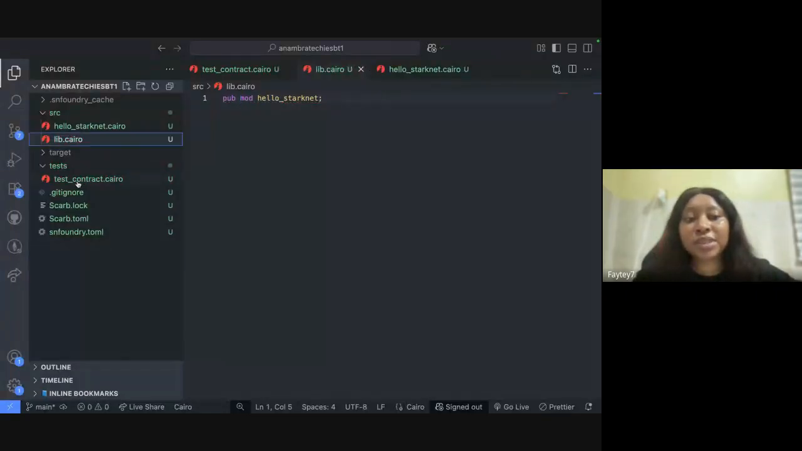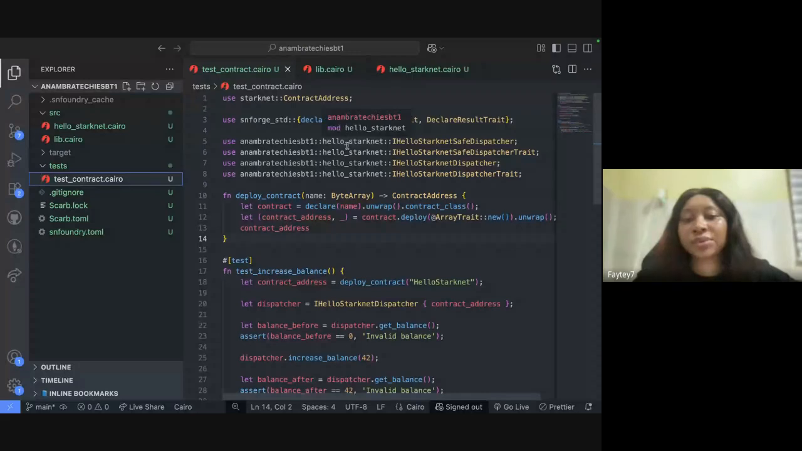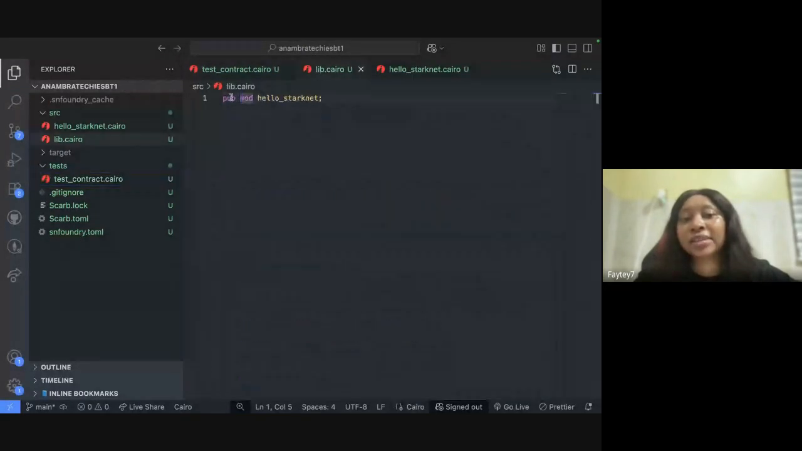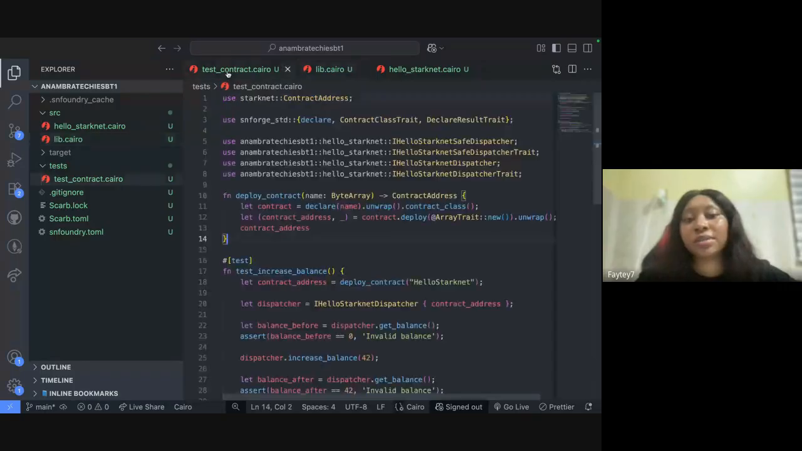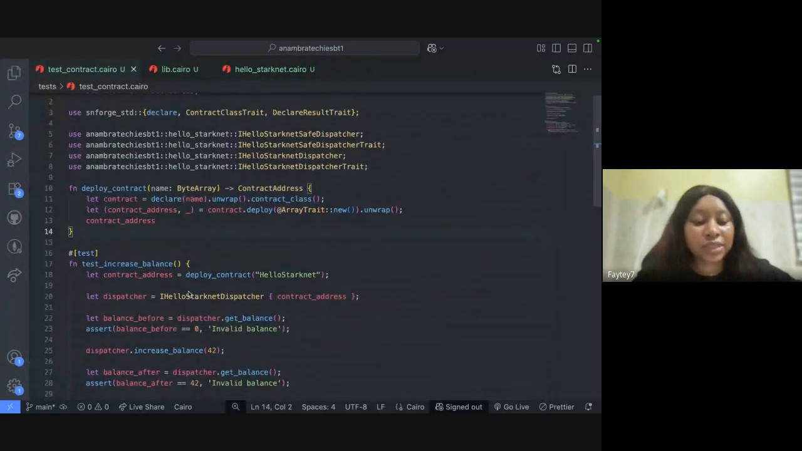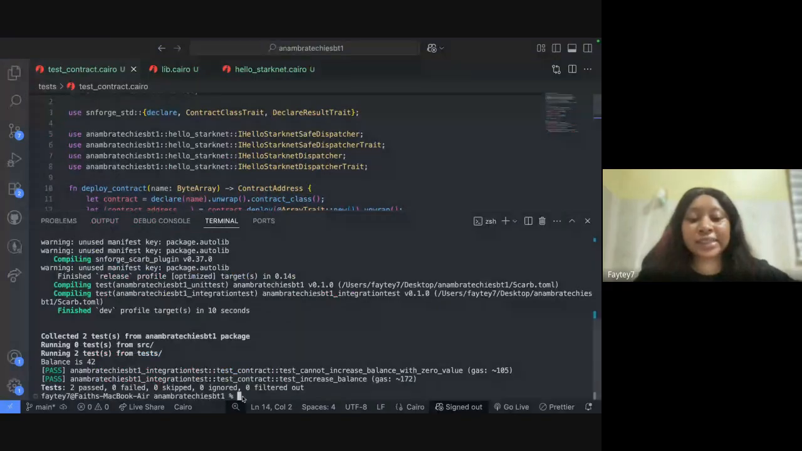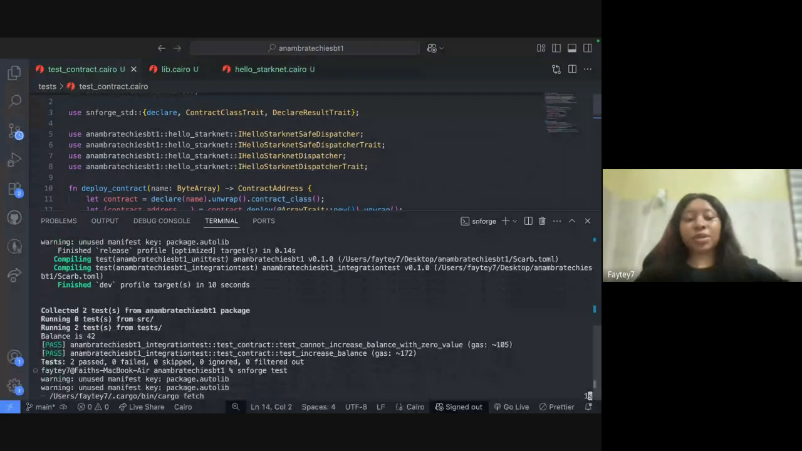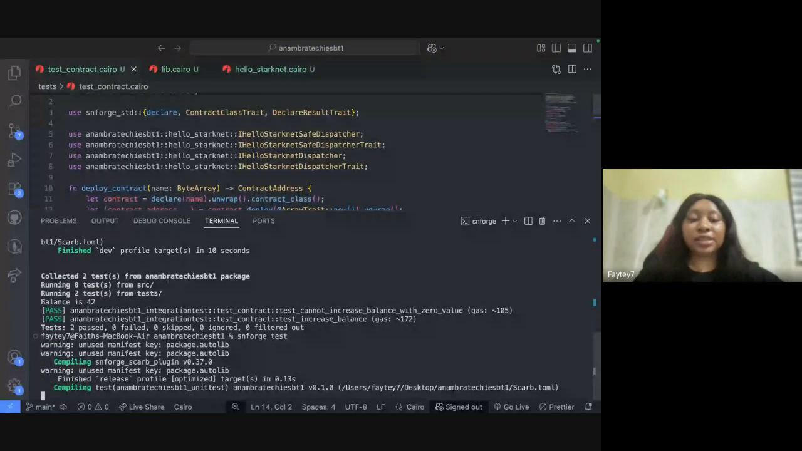So if you noticed, it told me that this hello_starknet was not visible to this because I did not add the public before the mod. And so I added this to make it visible to this file. So you can see that it works correctly now. So with this, you can try to run the test again, and once you run the test, it should work perfectly because everything is in sync.